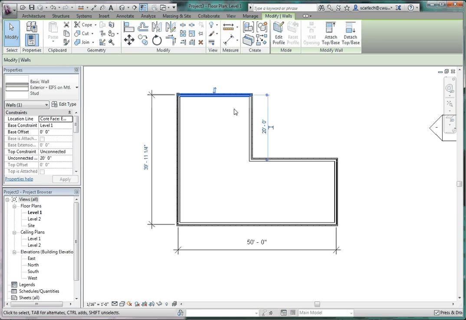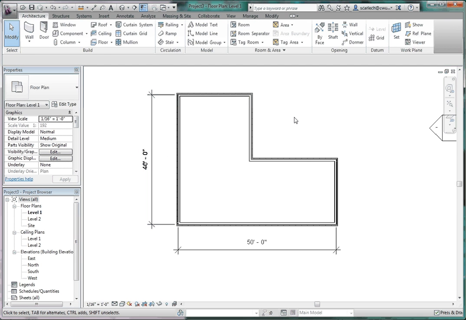Click on this wall up here. That turns blue, which means we can modify it. Type in 40, and let's click in that dimension one more time and lock it into place. Okay, let's do this wall up here.